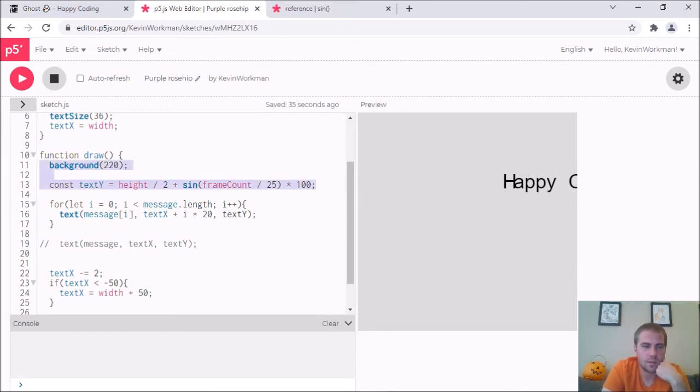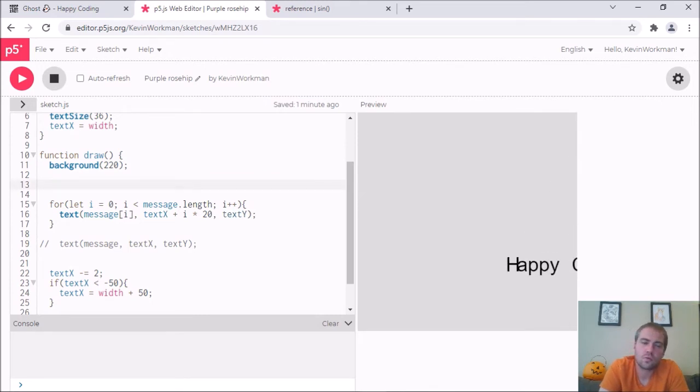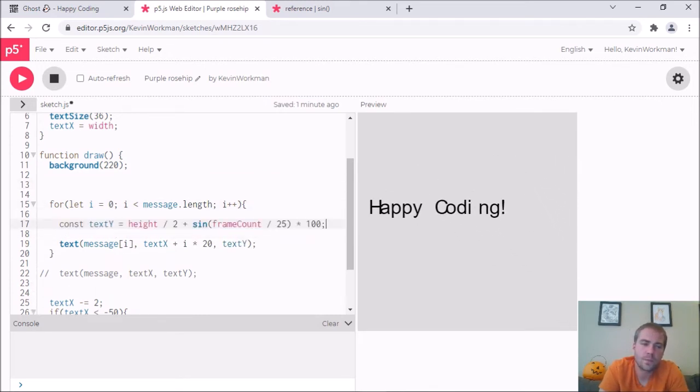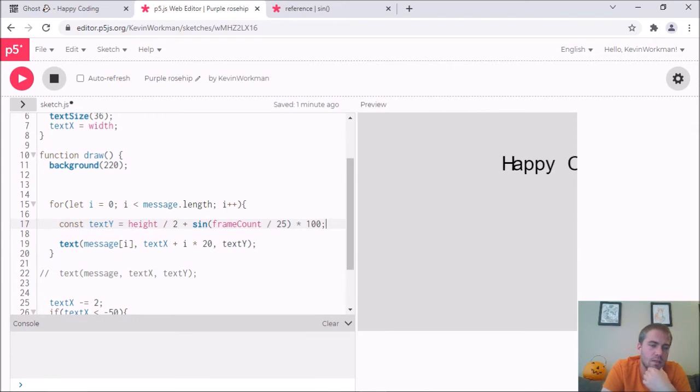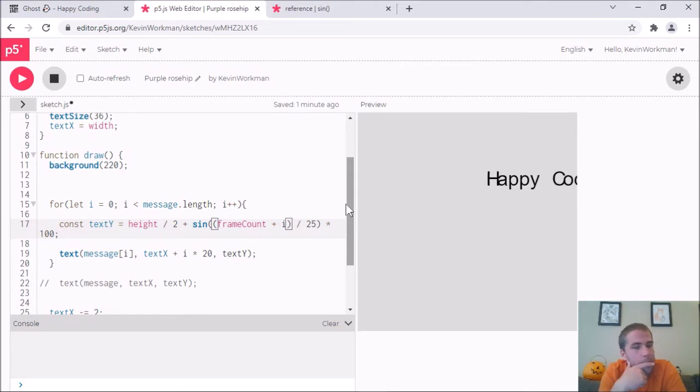Maybe what I can do is calculate this inside of the for loop. Let's see. Text Y equals height over 2 plus sine of frame count divided by 25 times 100. So I think what I want to do is something like... we're gonna have to experiment quite a bit, and this math might get a little gross, but just to see, I'm going to add I to frame count.